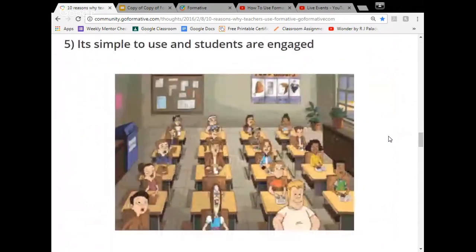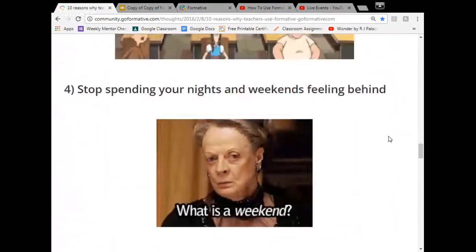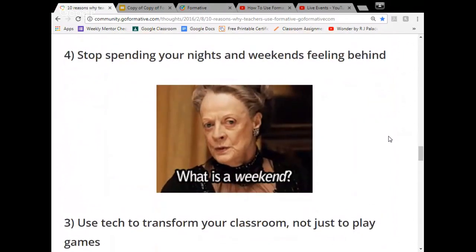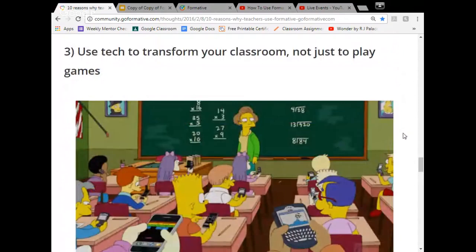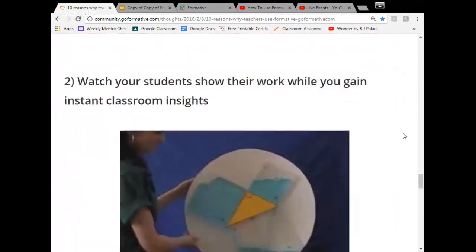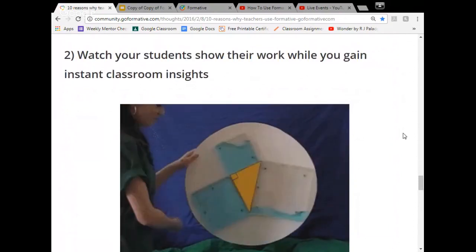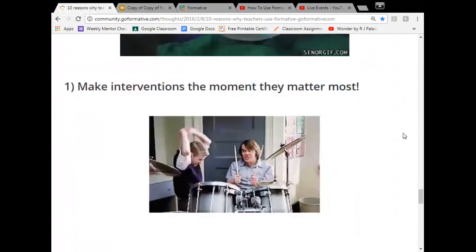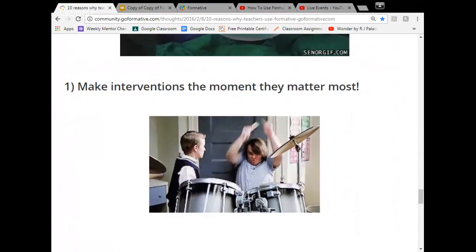It is simple to use and students are engaged. Stop spending your nights and weekends falling behind. Use tech to transform your classroom, not just to play games. Watch your students show their work while you gain instant classroom insights. And make interventions the minute they matter the most.